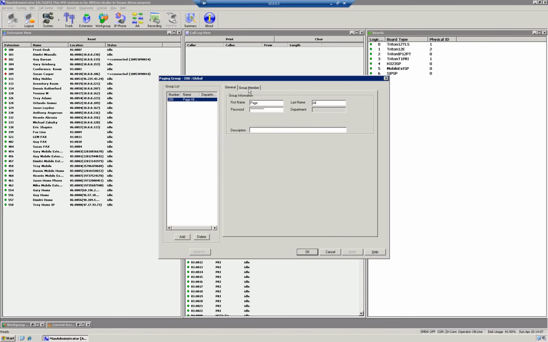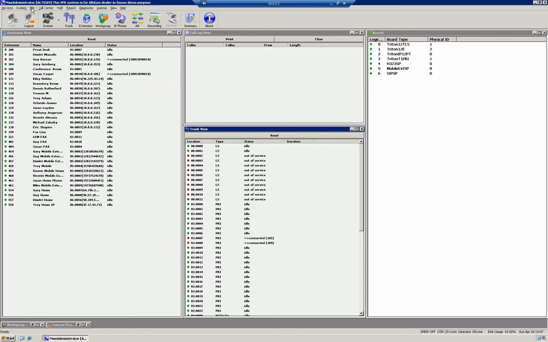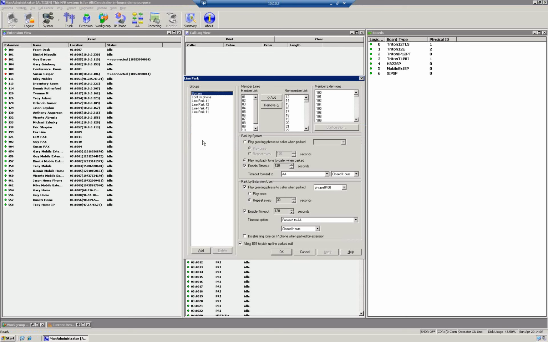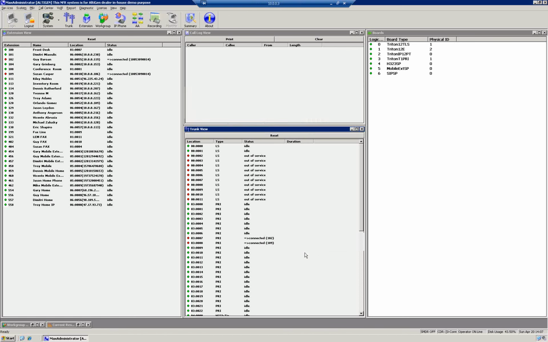Paging group configuration. This is from a paging perspective, how you want to be able to get in touch with everyone. The paging group really has to do with the hands-free, with the paging through the phones. Line park configuration. So you can specify line parks. So whether it's a system line park, you can specify maybe a few buttons that go to the system so that everyone can see those numbers or those calls parked, and then specific to what you want to do with them. So this is where you would configure those line parks that we were looking at prior, and then you would make that available on some of the buttons on the phones.